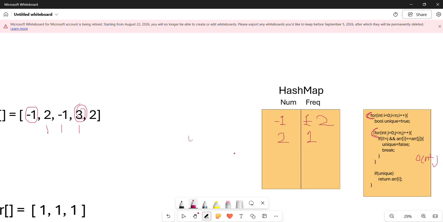Then we check whether 3 is present in our hash map. No, 3 is not present. Then we add 3 and store the frequency as initially plus 1, meaning 1. Then we check 2. Is 2 present in our hash map? Yes, 2 is present. How many times before? One time. Then we increase it by 1, and it becomes 2. Now our index is out of the array, so we stop.